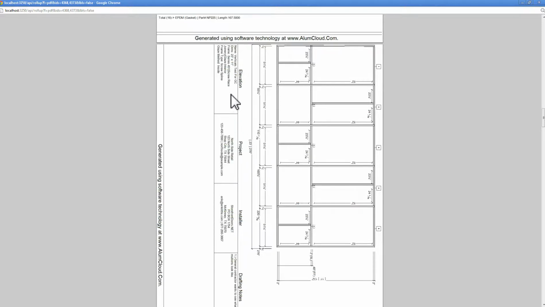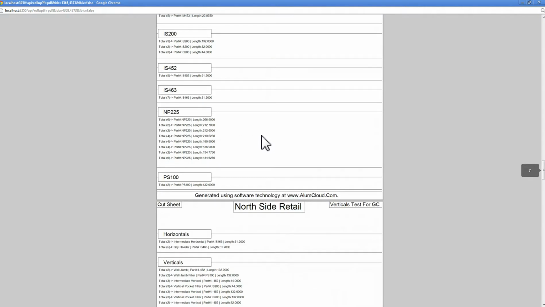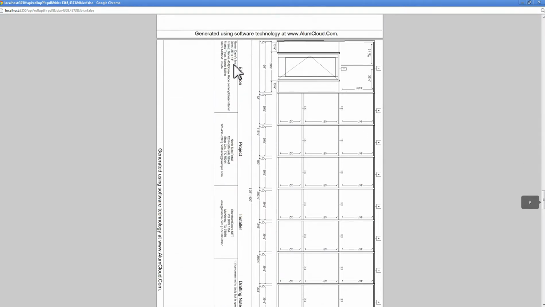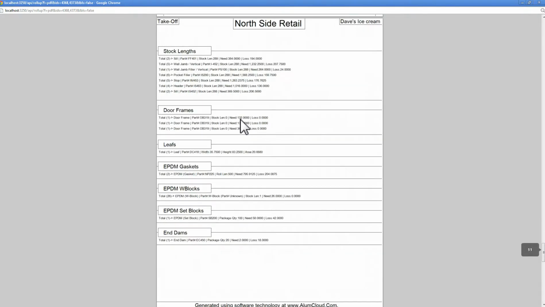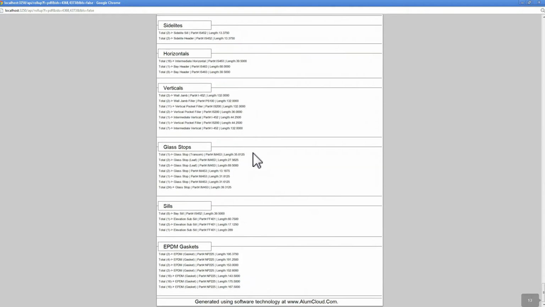So let's see if it chose the right one. Test for GC, that's correct. And this is the information for that elevation. And the next one is Dave's Ice Cream elevation, which is correct as well. And we'll scroll all the way down just to be sure that there's nothing left.